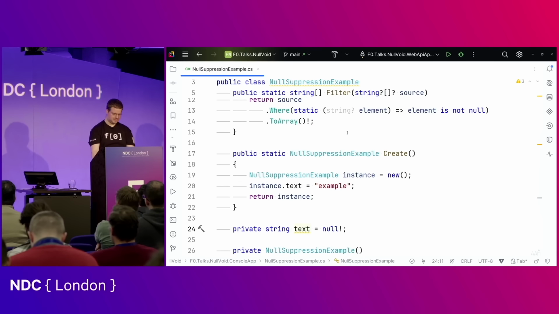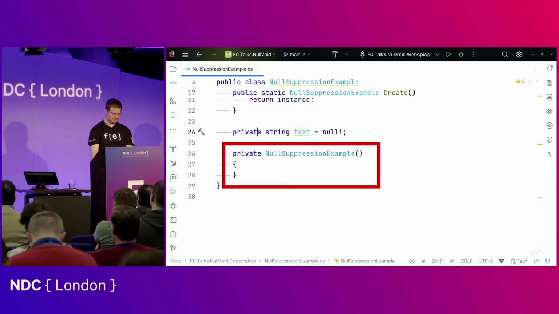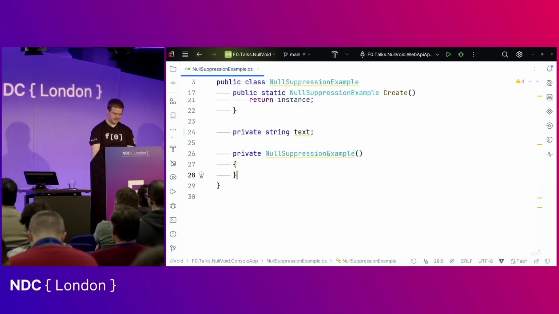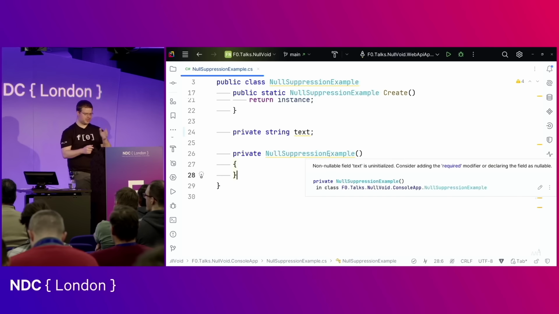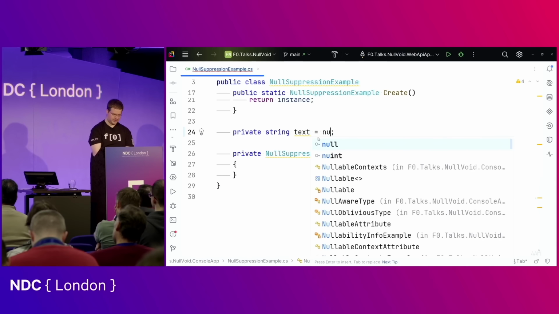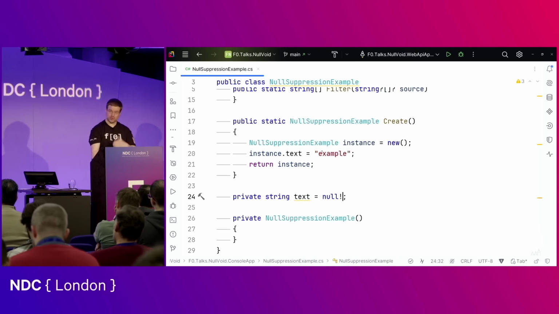In this example, I have a type that has a private constructor and a non-nullable string. If I were to remove this, we get, of course, the warning at the constructor because this constructor does not initialize the non-nullable string. So we can say here, I want to suppress this warning. That's called the null forgiving operator. So we don't get a nullable warning here now.